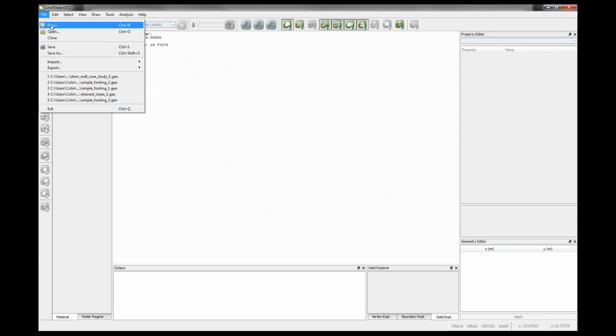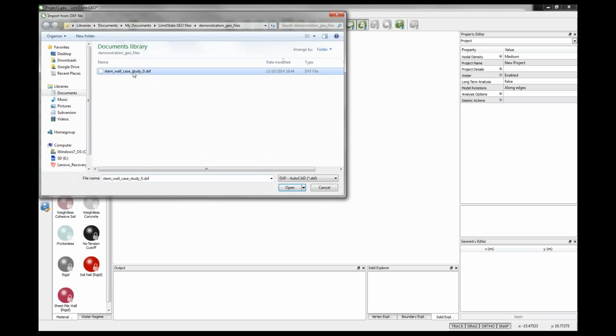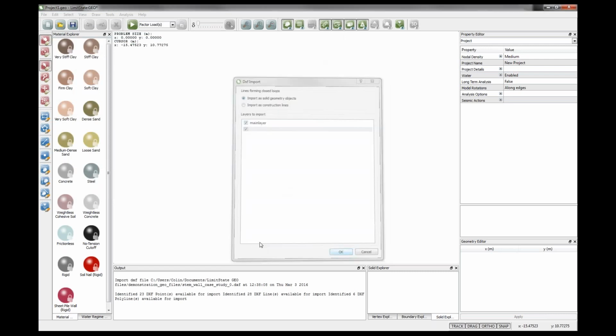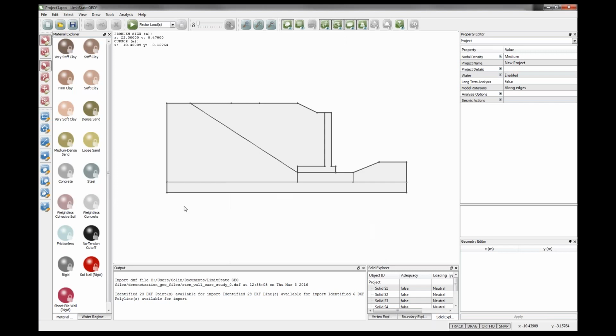So I will click File, Import, and import geometry, and I've got this one set up already, so that gives me a DXF file, and I get some information about what I'm importing here. I'm just going to click OK, and up comes the required geometry. Now that may include some construction lines. Just for simplicity, I'm going to clear those and see where I go from that.